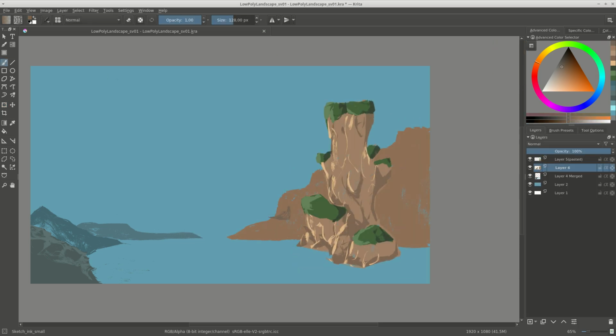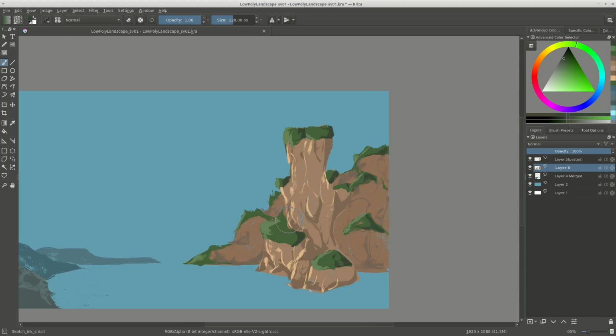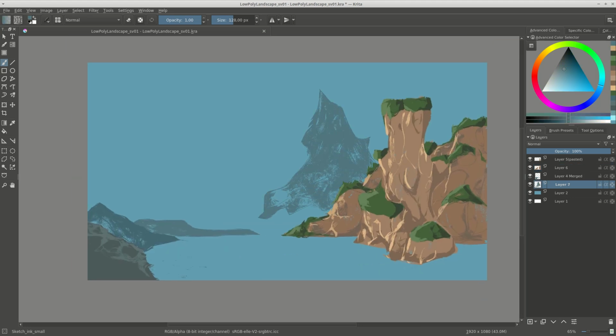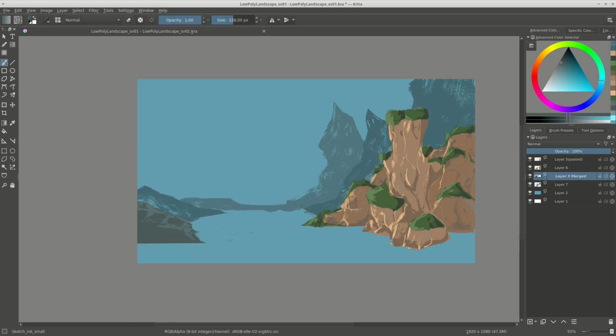I'm going for a low poly landscape with a few mountains, the sea, some rock formation, maybe a planet. Overall, I'm basically looking for a nice and clean composition.